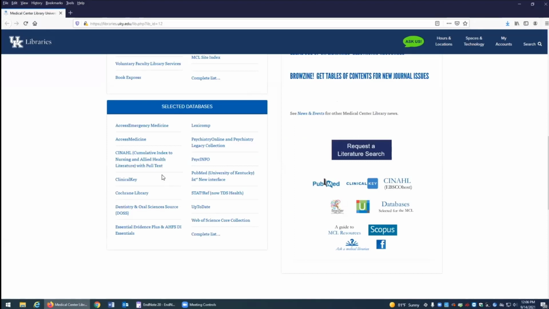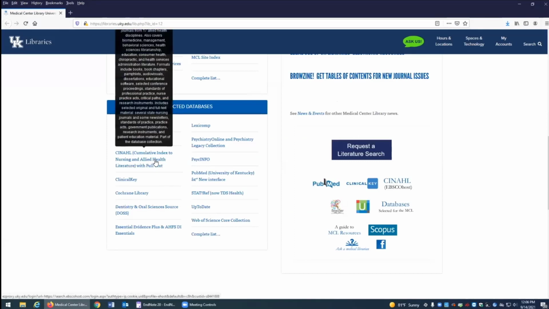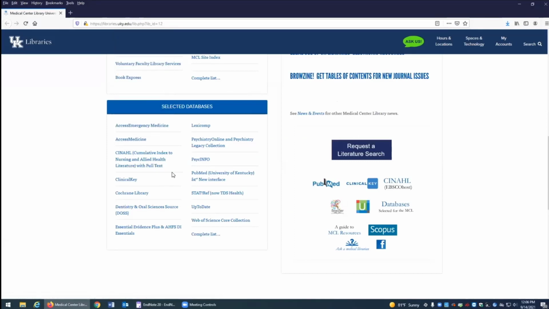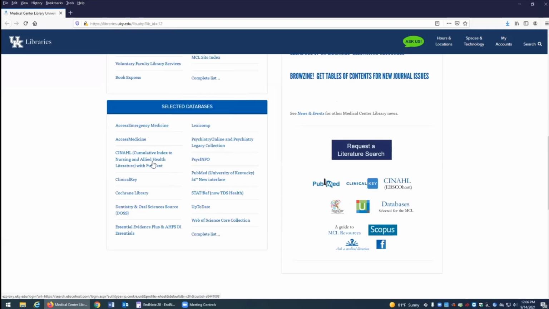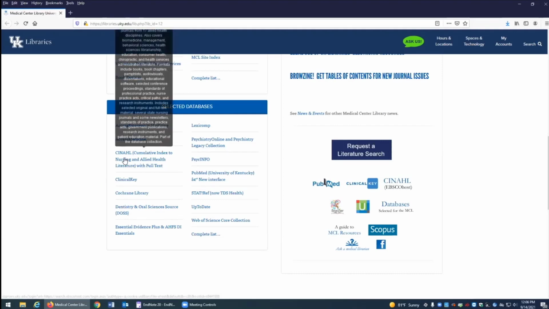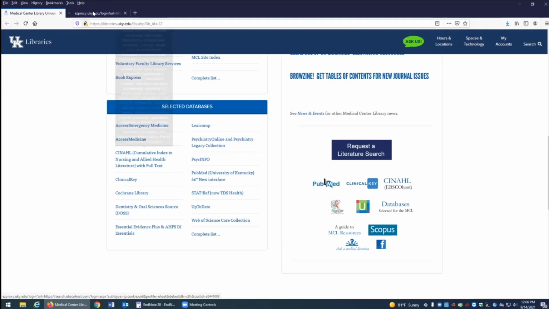So another database platform that we use a lot across UK libraries is the EBSCOhost databases. Some of ours are CINAHL, PsycInfo, and others. All those run on the EBSCO platform, so it'll be the same process for any of these databases if we want to export references from them. So I'm going to go ahead and open up CINAHL.